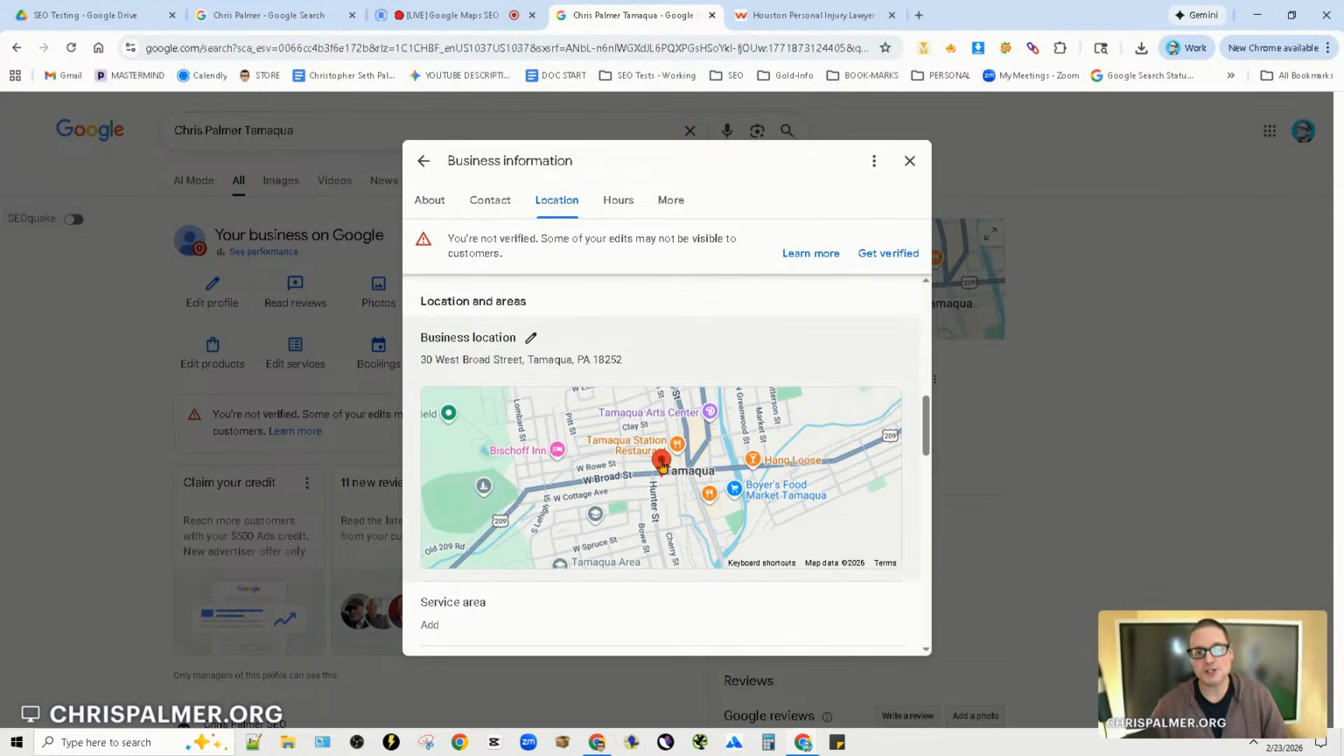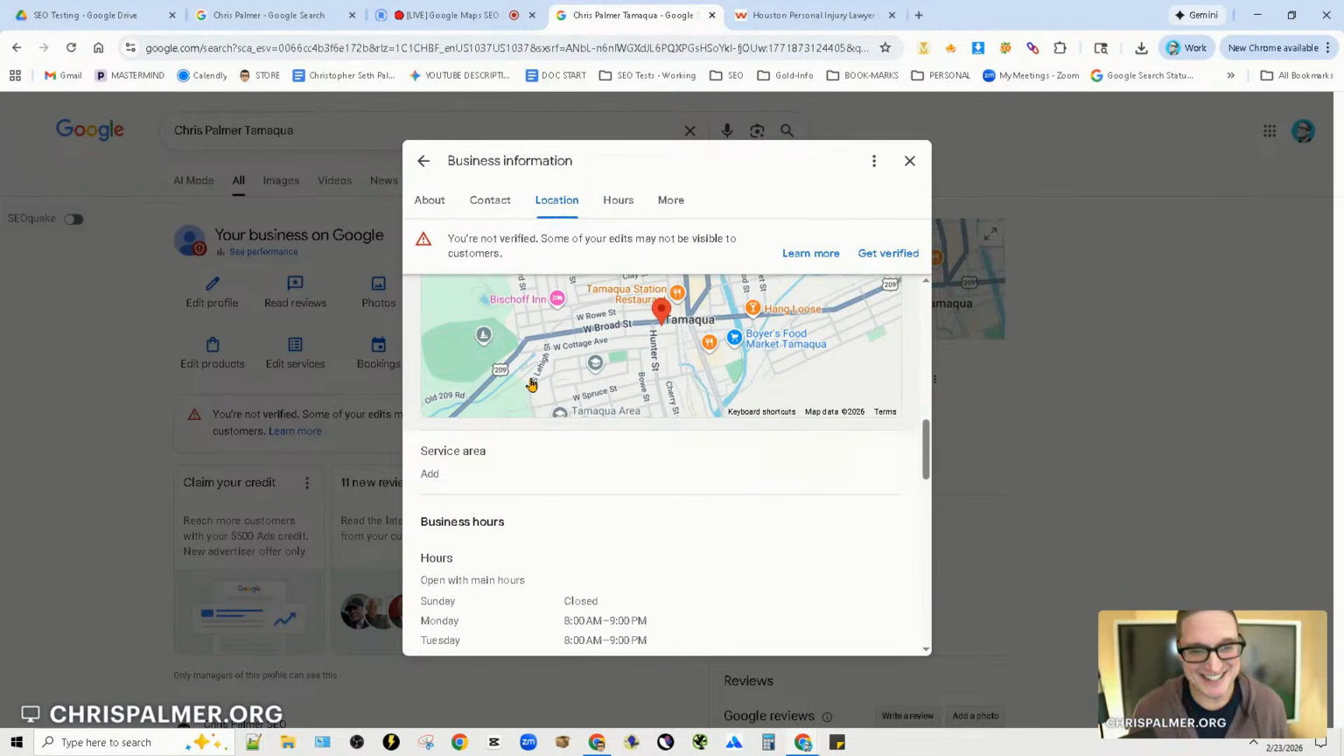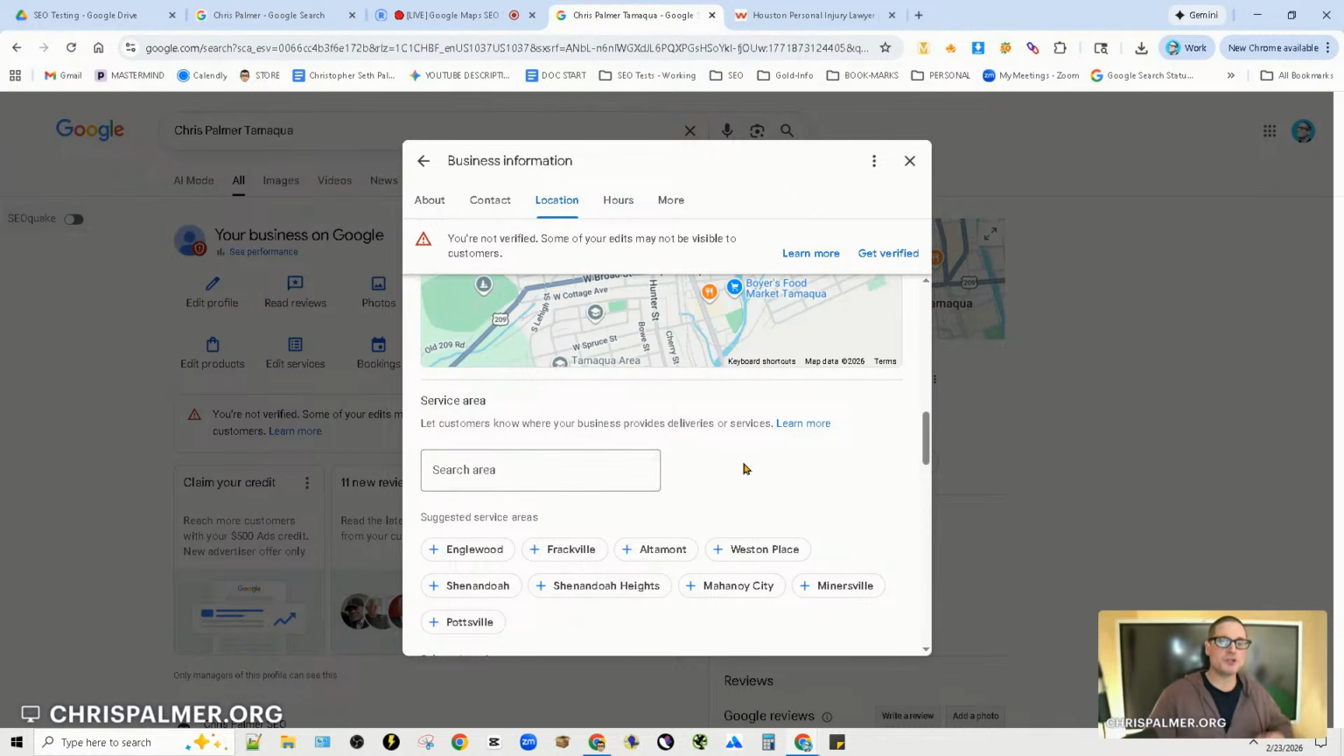Now, when you see your location, you will have your pin. Whether you're showing your address or not, you still have given Google where your business is, right? And if you have not, hooray for you. What you'll want to do is this. Come on down here to where it says service area. You still will want to give a broad, a county, and then the city that you're in.